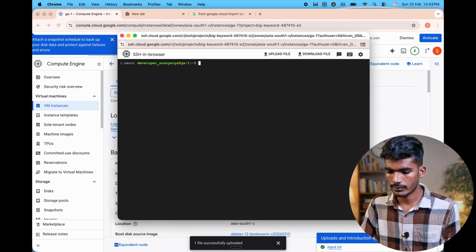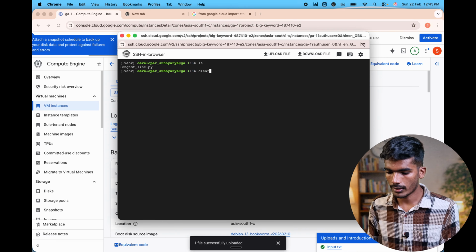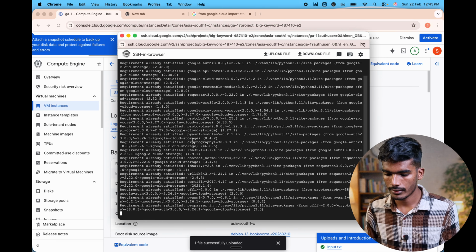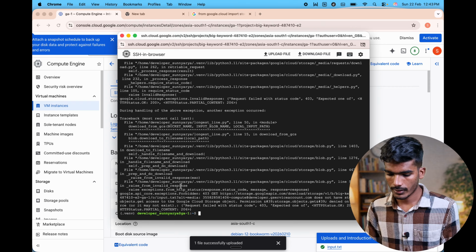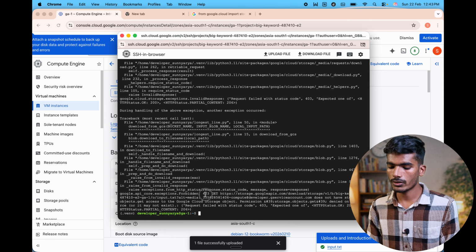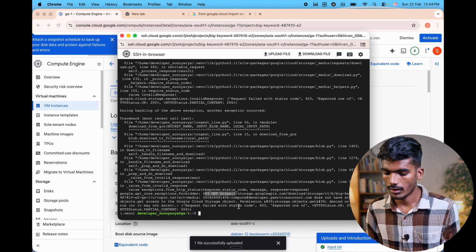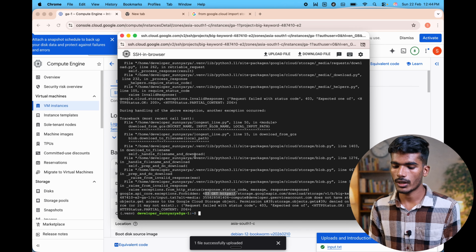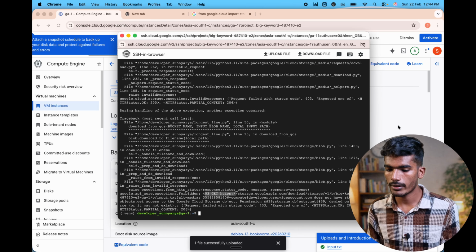Then I'll just again try to run our script. Let's see what's happening. Okay, it's already installed. Now we have to run this command. So it is saying 403. It means we don't have access to our bucket from other instances. For that, I'm going to give the permission here.